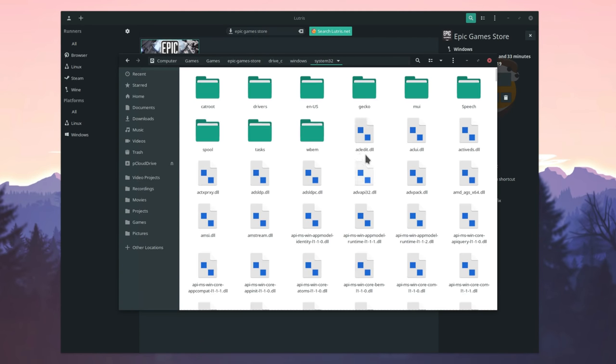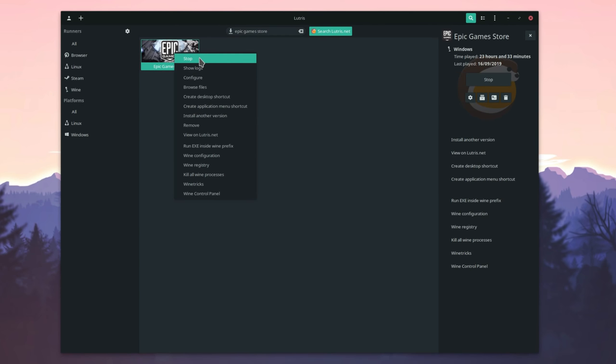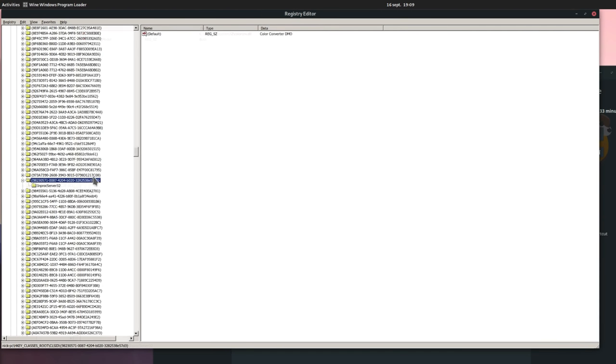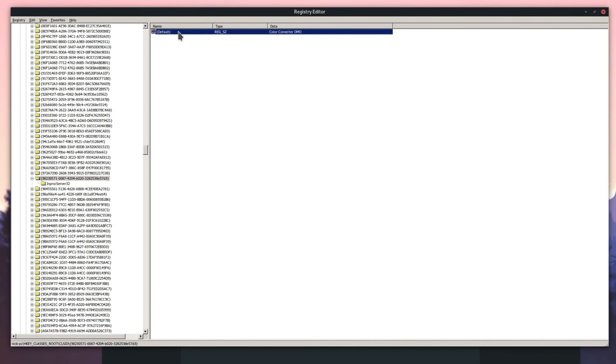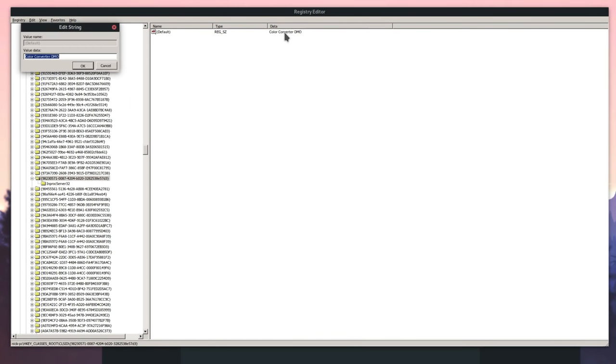Finally, we'll have to register it manually through regedit. Right-click on the Epic Games Store on Lutris and select Wine Registry. Now we'll have to create a new key, since the names and values are a bit too long and convoluted, I left a written guide in the description of the video, here is what it should look like after you're done.